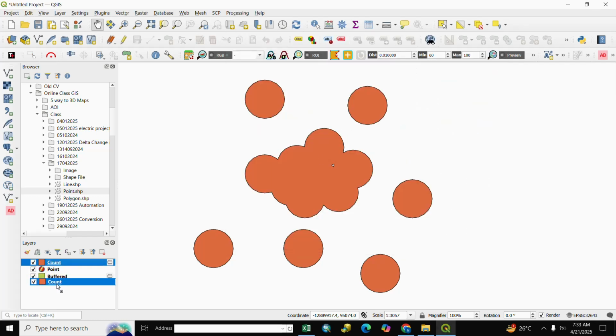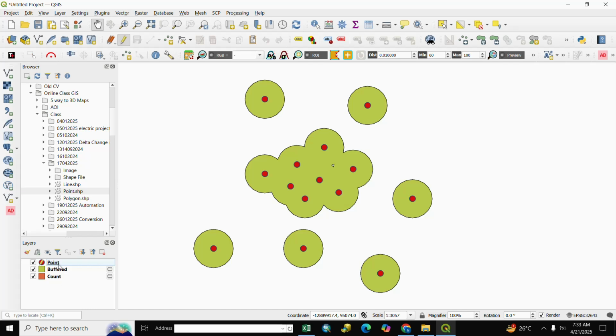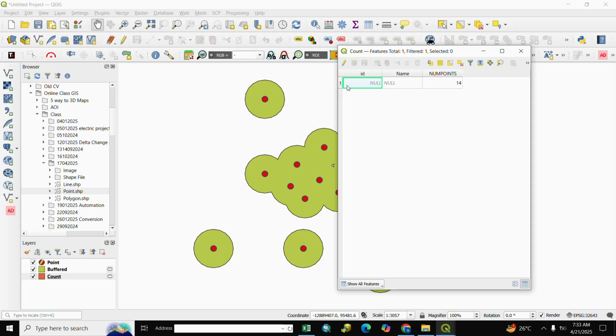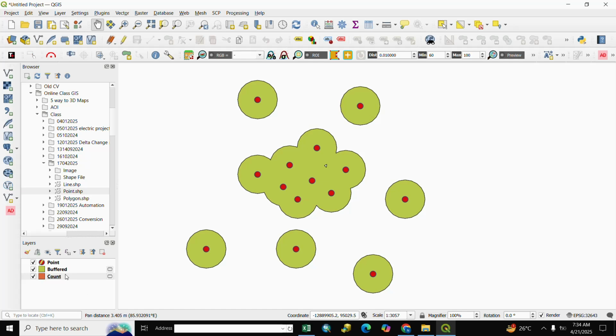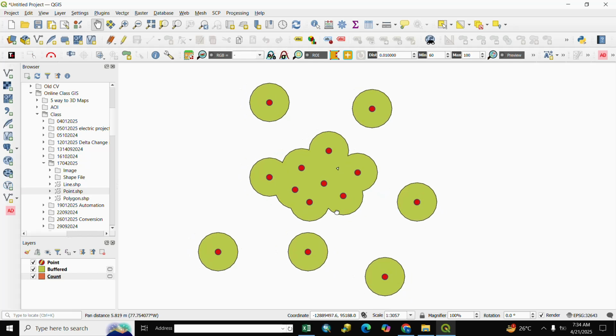You see here the count, or you select Count here and go to the table. You see here the number of points, 14, come in the buffer area. So our process is complete. Buffer creation and analysis means the number of counts in the buffer area.